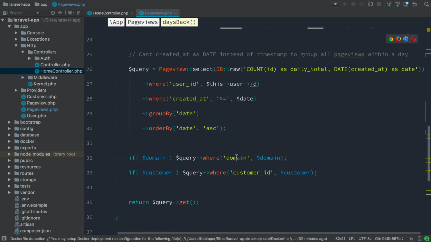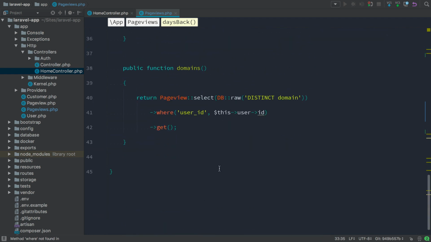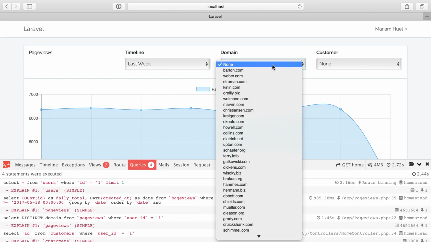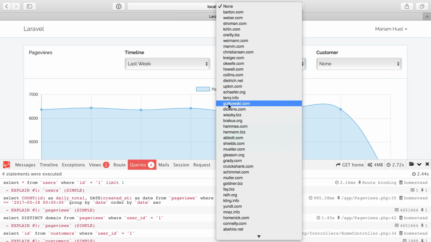If we have some data for domain or the specific customer, then we add that to the query as well, just as additional where statements, and then we get the query. And then finally here, we actually have a domains, and all I'm doing there is getting a listing of the unique domains that are set for this customer by page views.